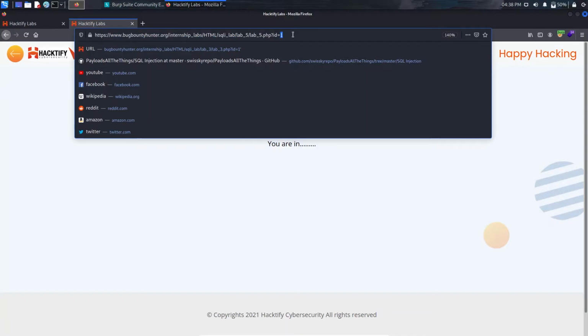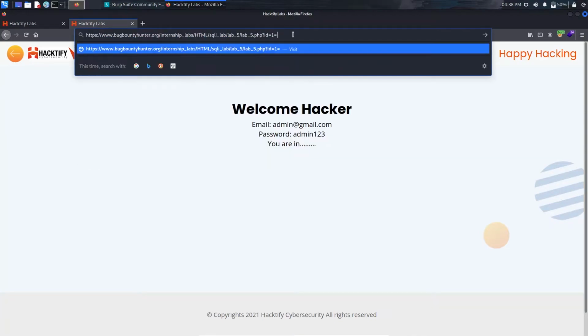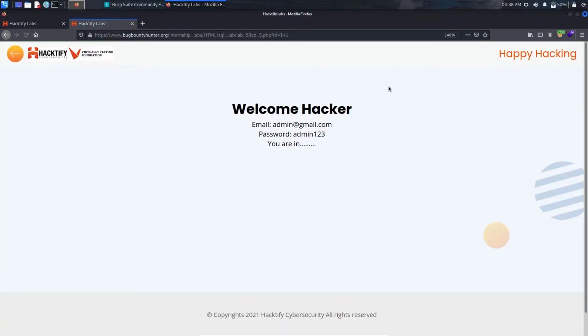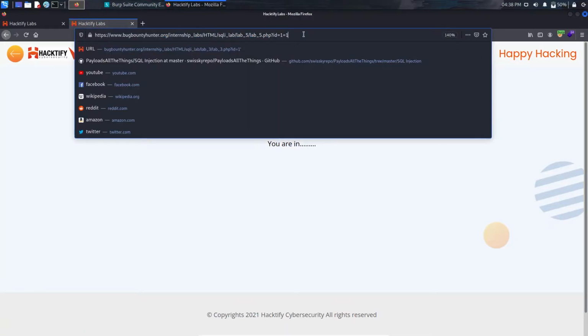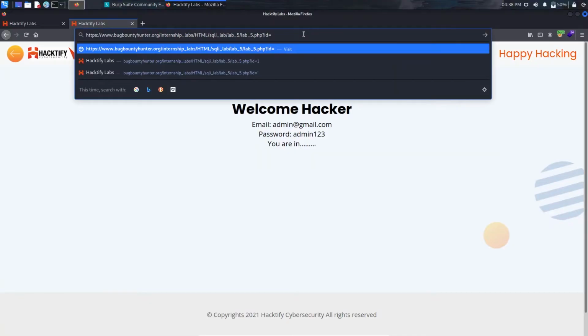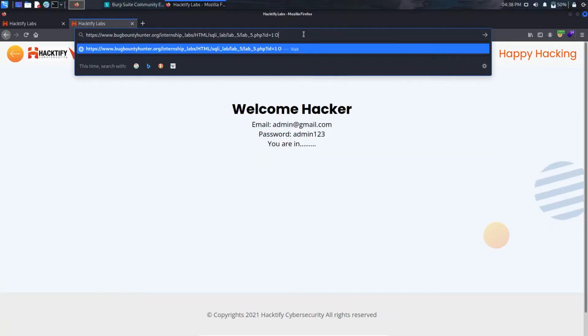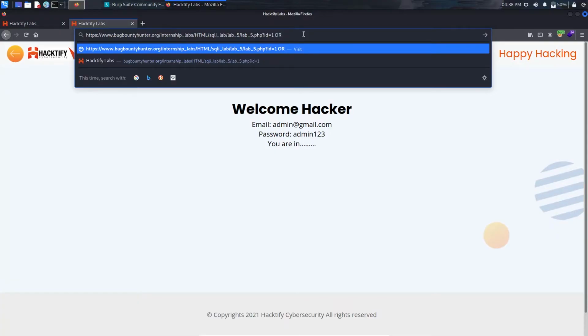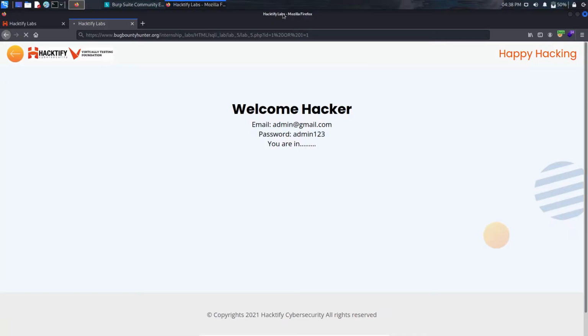Another payload I used in the first attempt was id equal to 1 equal to 1, so that it returns true in both cases. The third payload would be id equal to 1 in capital, or 1 equal to 1 for returning true. In that case also we got the same credentials. So these were the three payloads for lab 5. You can use whatever you want.